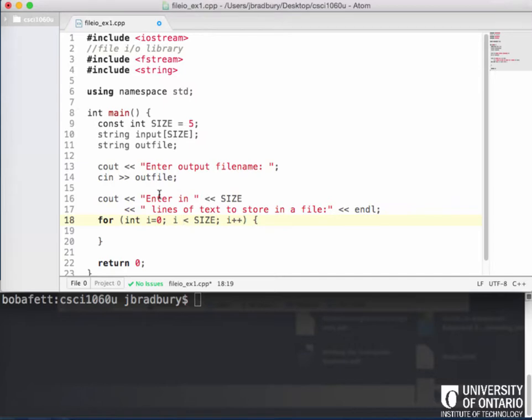And so I'll show you how to actually check for those things at a later date. So after we get the file name, we're going to get the actual lines of text that you want to store in the file. Now, what I'm going to do here is simply store each of those. So I'm going to put a cin in here, input i, right? And so that's just going to loop through and store them.